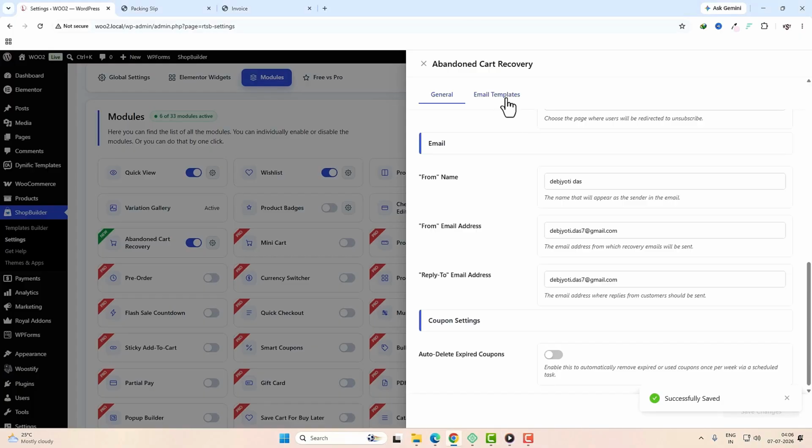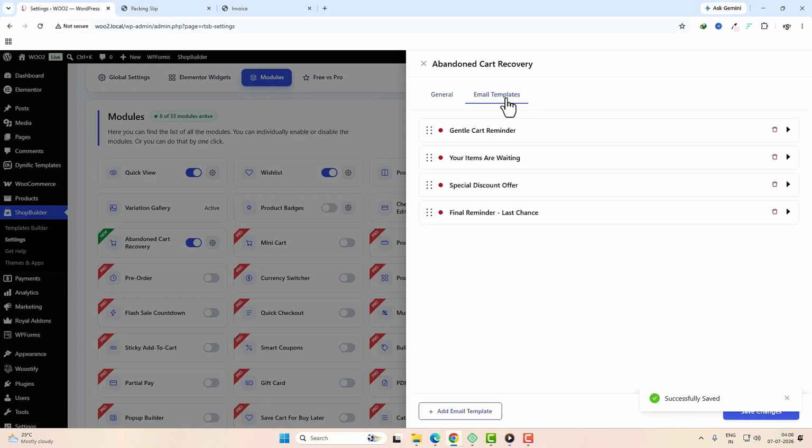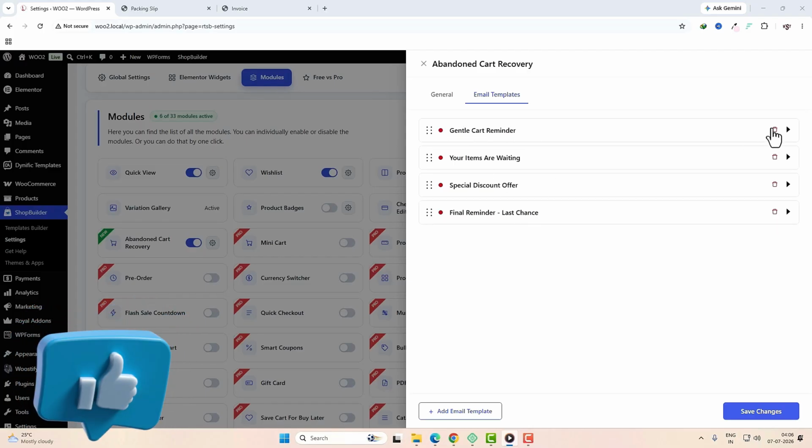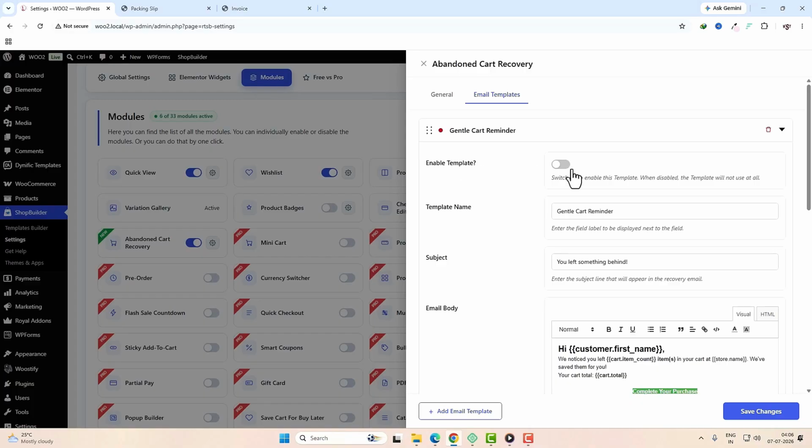After that, let me come to the email template. Now from here you can enable any kind of template. Suppose you are enabling this general cart reminder. Click on that, and from there you have to enable that. So what is the abandoned cart recovery? Suppose a customer adds a product in the cart, and after that they don't purchase the product.